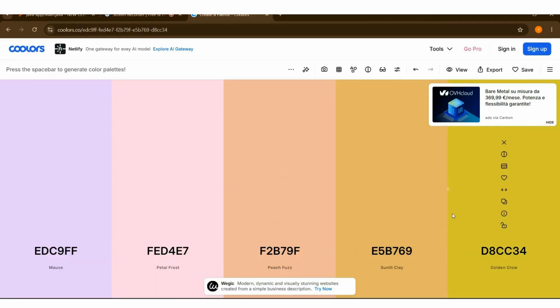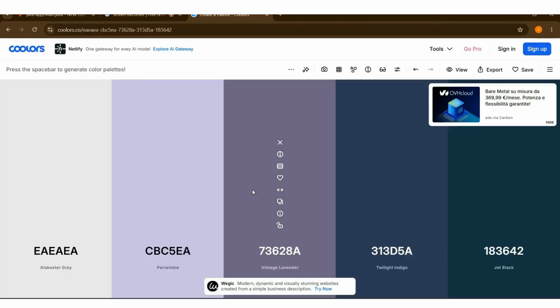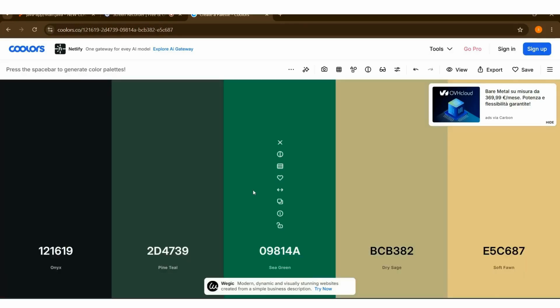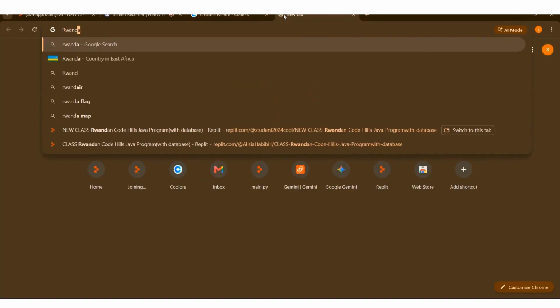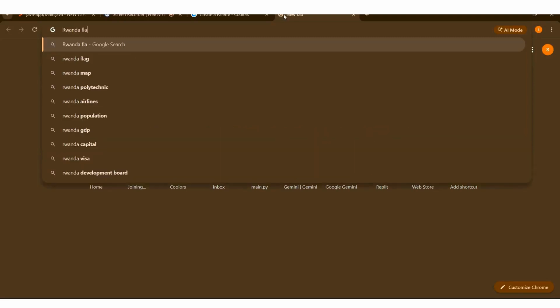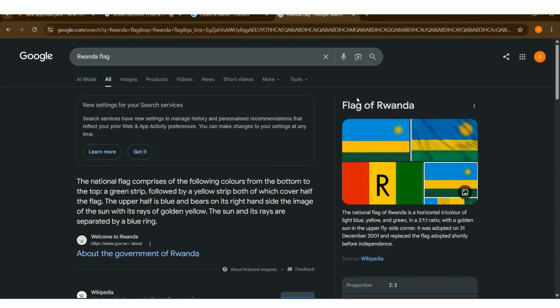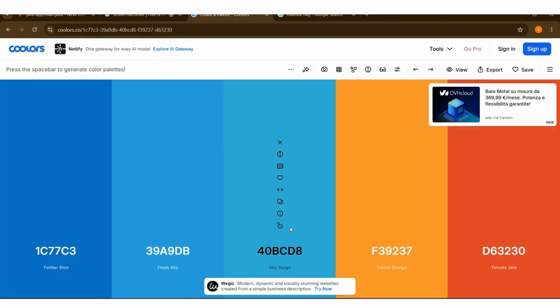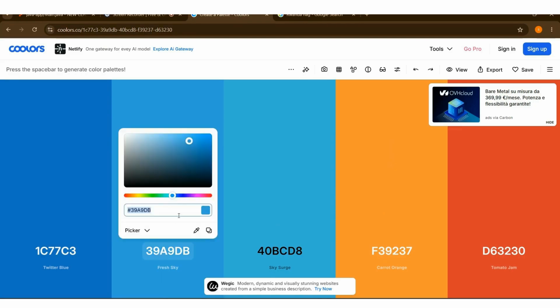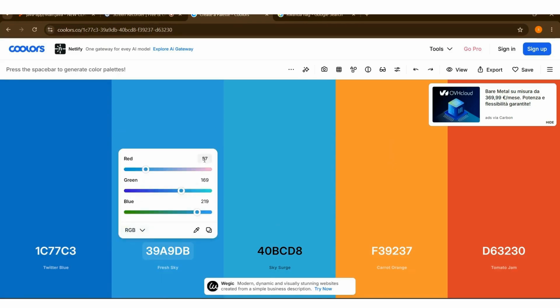I might go with some flag colors from the Rwandan flag. You could go with anything you want, really. I might go with a bluish. If you go over to the Rwanda flag, you can have a look at the colors and pick. I just want to go with that bluish, which I saw somewhere, a fresh sky blue, and that might go with this color. And I would go with a yellow. So the fresh sky blue, let's get the RGB. Go for the picker, go for the RGB. It's 57, 169, and 219.